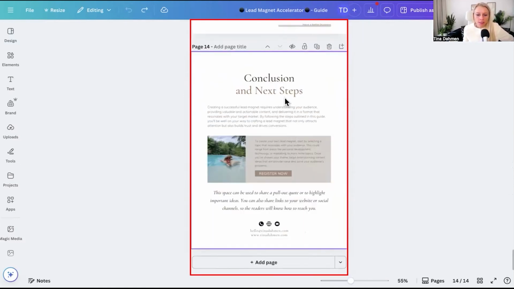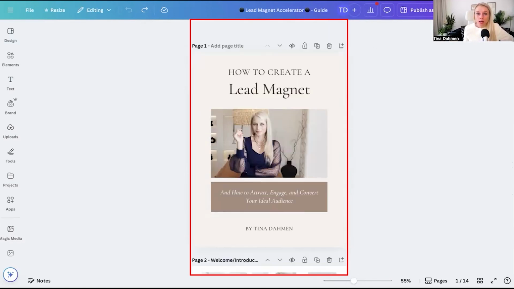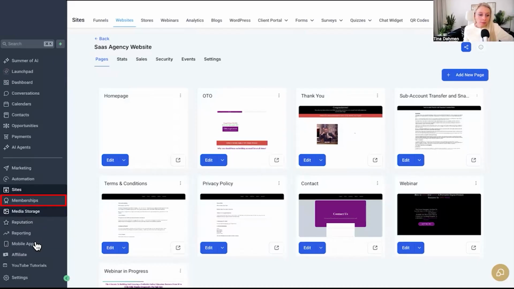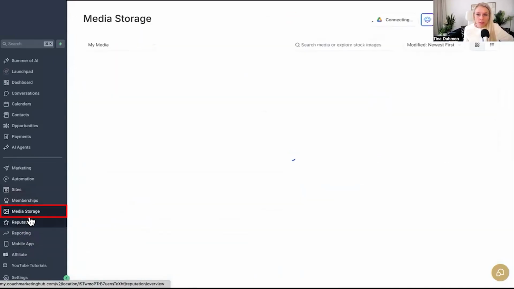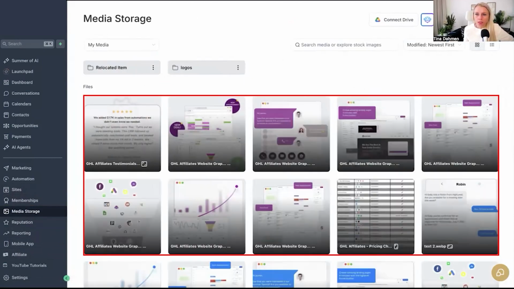And you have a really nicely designed lead magnet that you can upload into your GoHighLevel membership area, actually media storage, and then build a freebie funnel from there.